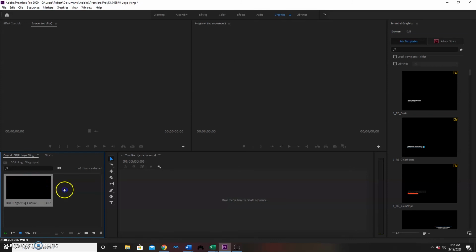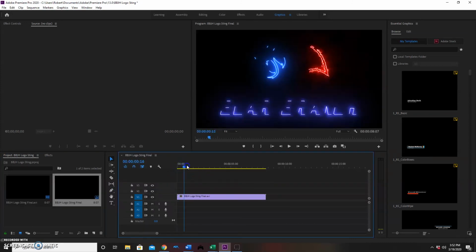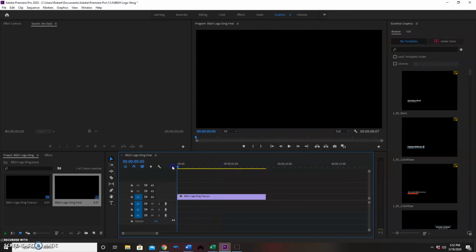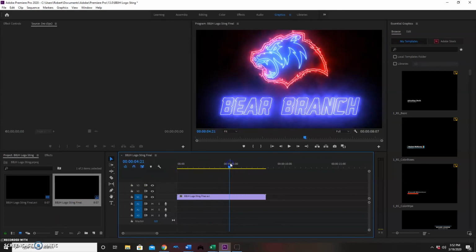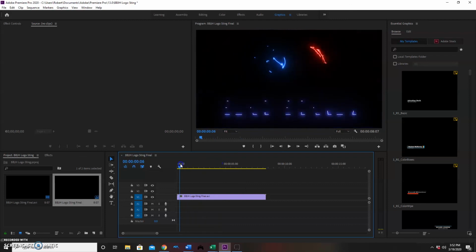And we're going to drag it over here to our timeline. Now, as you can see, it fits in the screen. We're looking at it at full resolution, so everything's good. So we could go ahead and export this and be done with it, call it good. But we're going to go ahead and add some sound effects to it, make it just a little bit better.